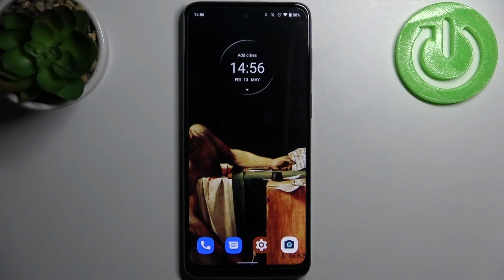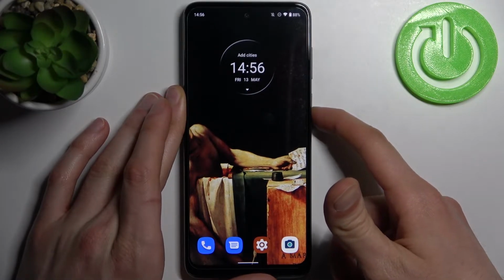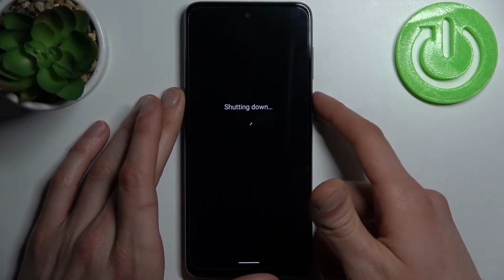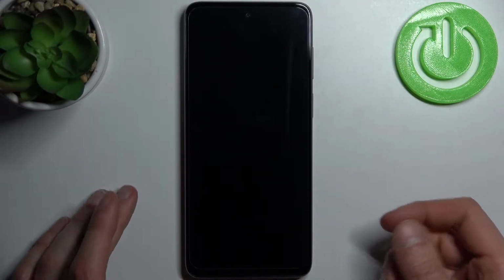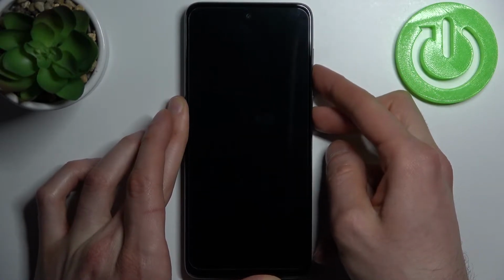Here I have Motorola Moto G22, and today I'm going to show you how to enter Fastboot mode on this device. So firstly you have to turn off your Motorola by holding down the power key, and after it turns off completely you have to hold down a combination of keys, power key plus volume down at the same time for a couple of seconds, like this.